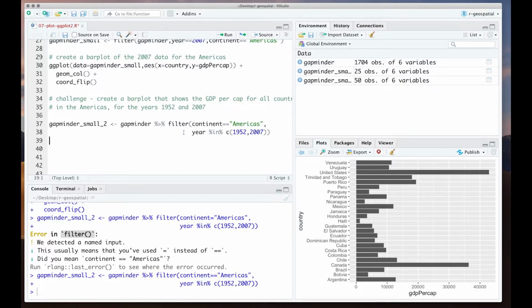You might have gotten to this in a different way. If it works for you, that's great. But this is how we can use the filter function to do it. So let's create our ggplot with just these data. Again, we want to create a bar plot of the Americas data where we have two separate years.